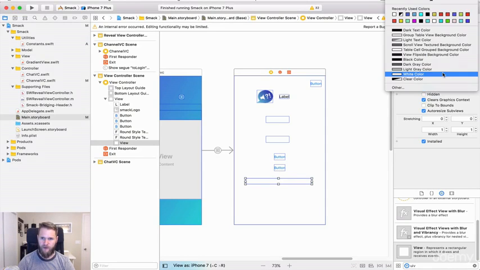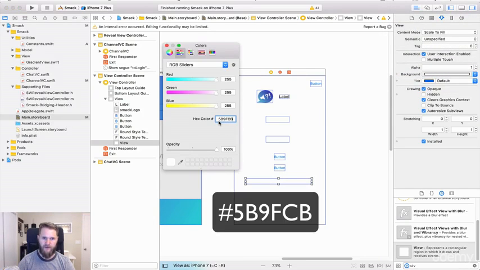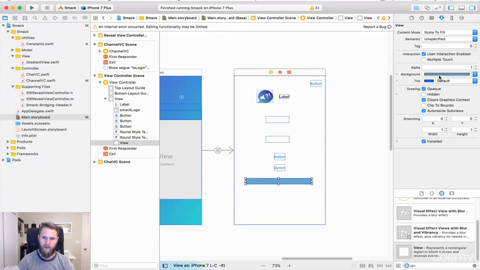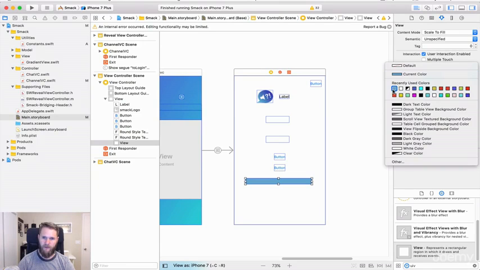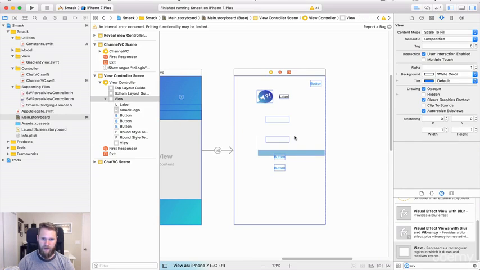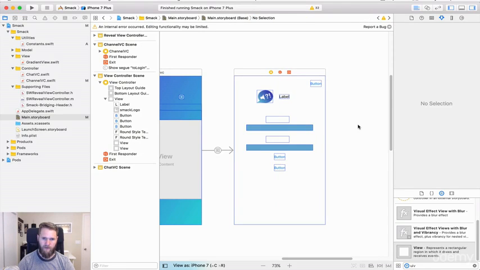So with the view controller selected, I'm going to click right here. I'm going to put in a hex. That hex is 5B9FC. I'm going to press return, and now when we click up here on any colors, that's going to be under our recently used colors. Okay, so that's going to be useful. All right, so that's going to be one of our dividers. Then I'm just going to hold Option and drag to make a copy of that, and there we go. All right, so there's all of our elements.